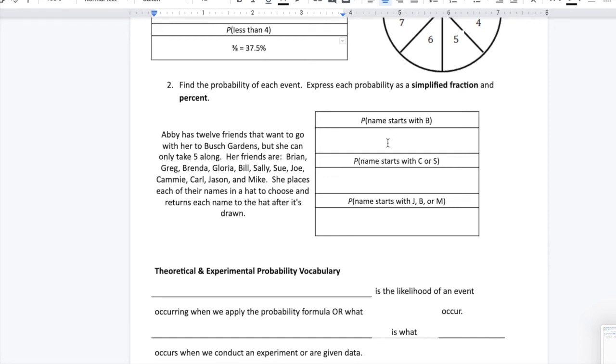So she's got all these friends, but she can only take 5. So if she reaches in and tries to just pick one friend, what's the probability that their name will start with a B? Well, she has a total of 12, but only Brian, Brenda, and Bill are the 3 names that start with B. So 3 people out of the 12, and that can be simplified to 1/4 or 25%.